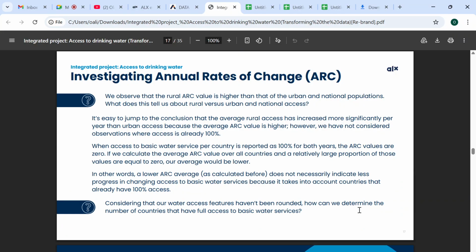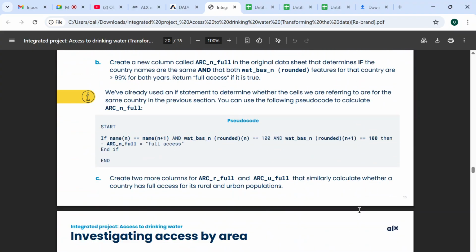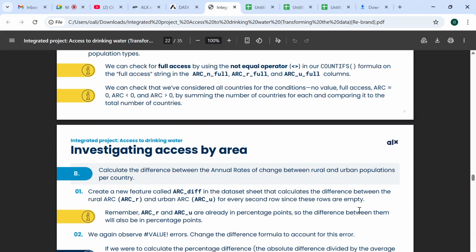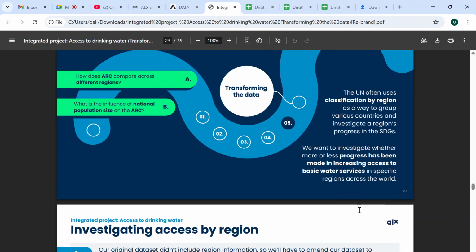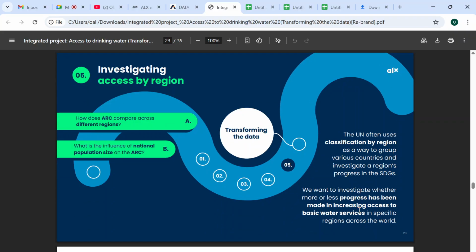All right, so now we've done our histogram. Now we are doing what? We're investigating access by region. We're investigating access by region, but we don't have region here. So how does the ARC compare across different regions? That's the first question we're answering. And then the second question is, what is the influence of national population size? Finally, we're using population size on ARC.